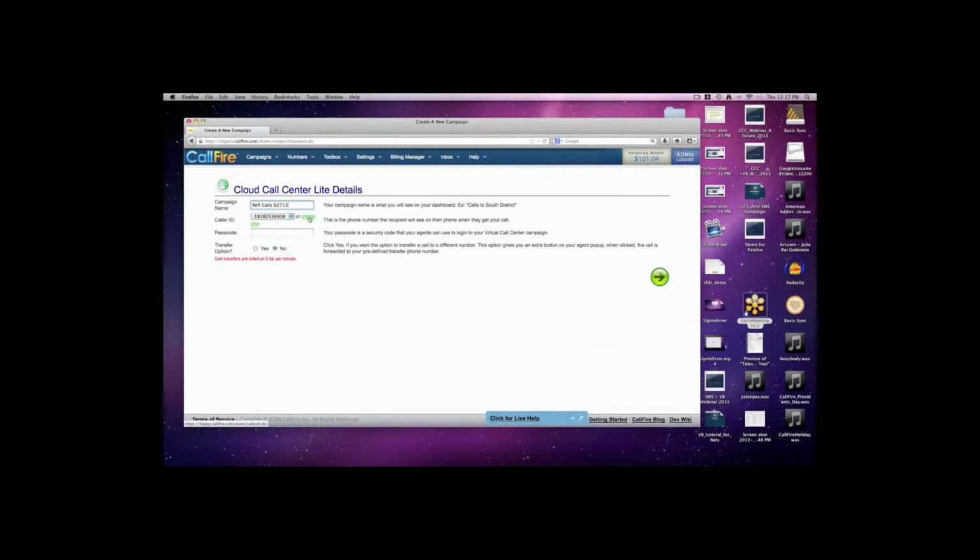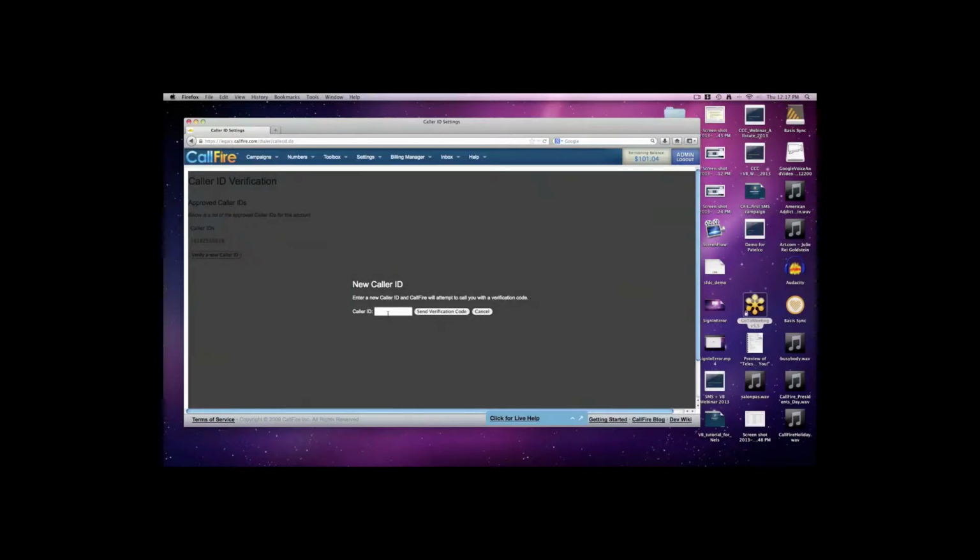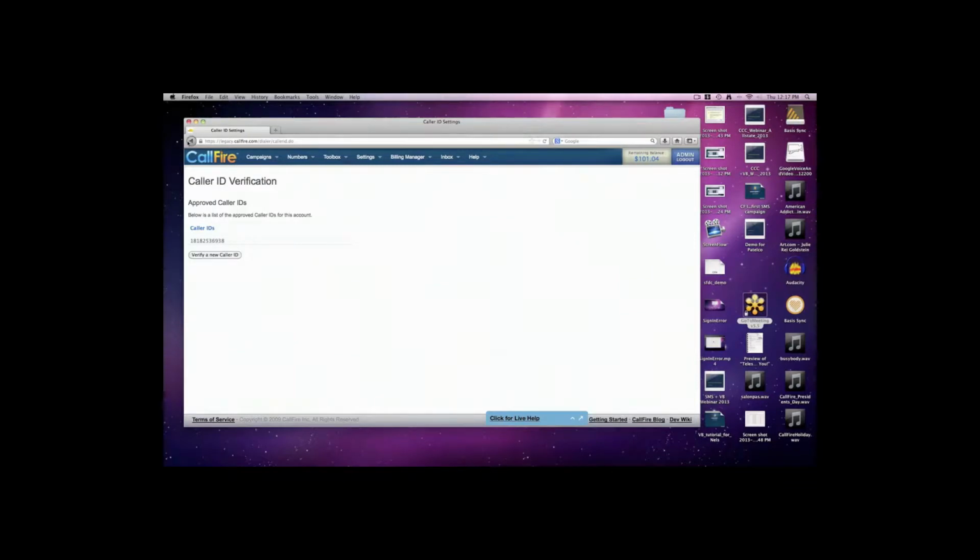So you'll hover your mouse and then click on the words Create One, then press Verify New Caller ID, type in the caller ID you'd like to use, and press Send Verification Code. CallFire will then call you at that number. When that happens, you will be played a code over the phone. You'll type in that code on the computer screen, and then your number will be verified. And then you'll be all set.